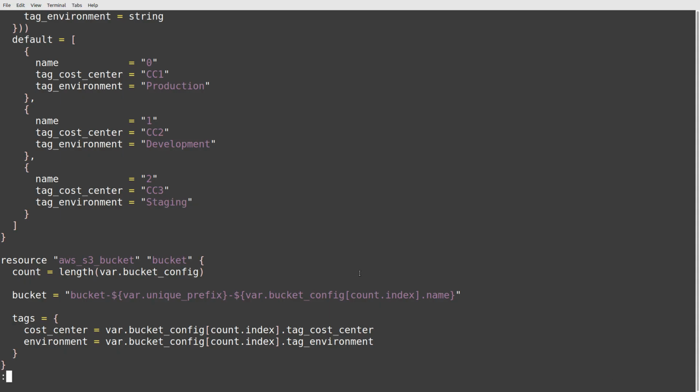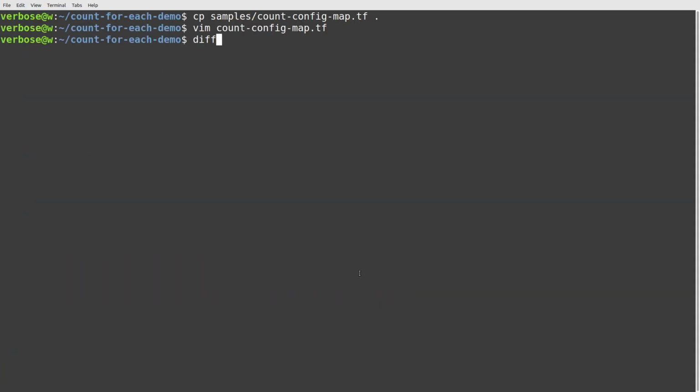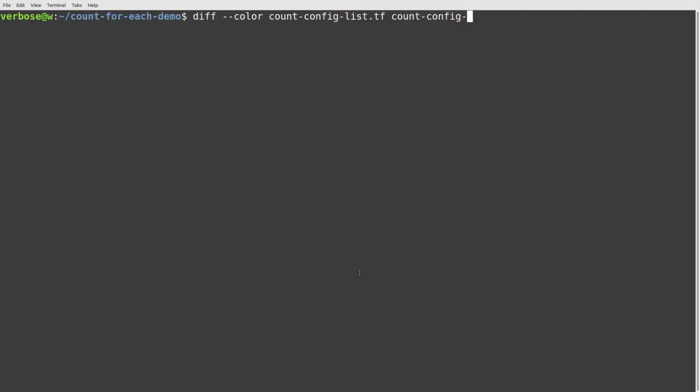Let me make that a bit more clear to you by running a diff again. I always think it's a bit better to do that. Let me clear the screen first. So we've got diff color, and we're going to do count-config-list, and now we want to do count-config-map.